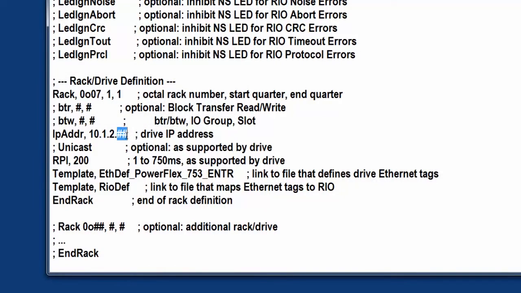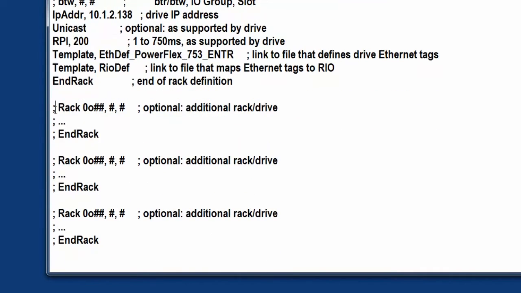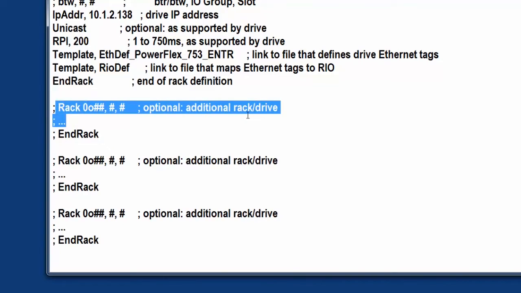Next, we'll enter the IP address of the drive that we're connecting to, and for most drives, unicast communications are desired. Otherwise, you would comment this out by adding a semicolon at the beginning of the line, which will enable multicast communications to this drive. And finally, the keyword NRAC signifies the end of that drive definition. If you have more racks to add, you would just move down to the next rack and begin entering a new drive definition, uncomment out each line, and fill in the information for the second drive.